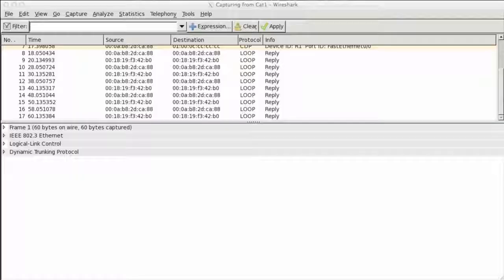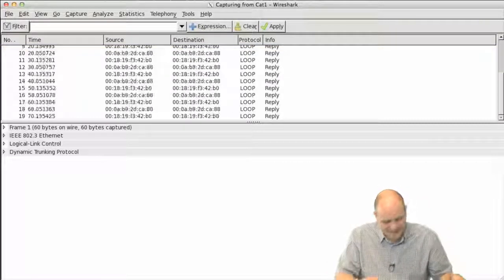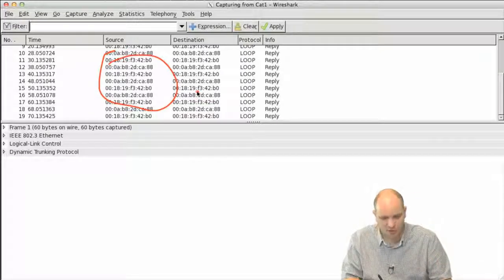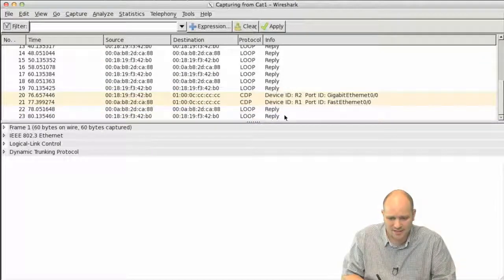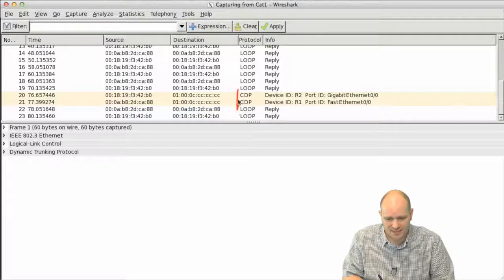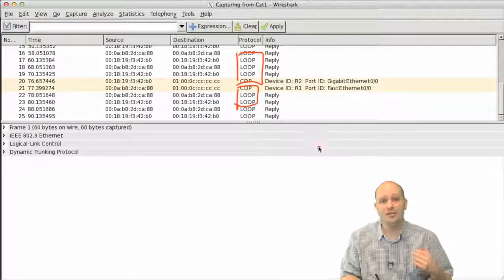So going to Wireshark, I can see here that I do have some traffic going on. Here I can see quite a few packets being captured. Let me restart the capture just to show you this. Actually, you can see them scrolling in real time. What I have here are the CDP packets. I also have the loopback packets. These loopback packets are really Ethernet keepalives.